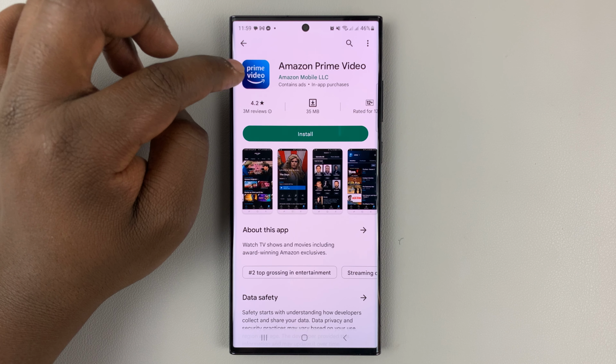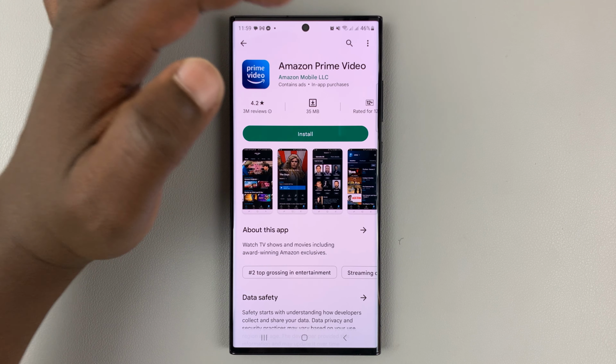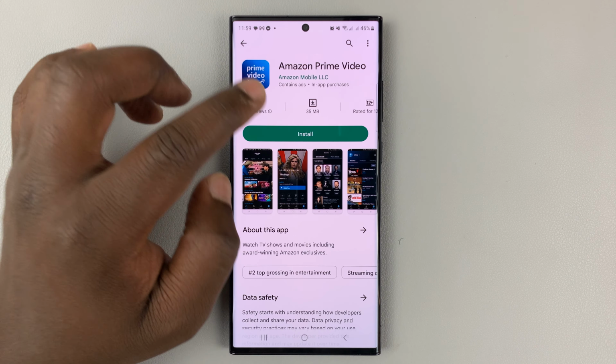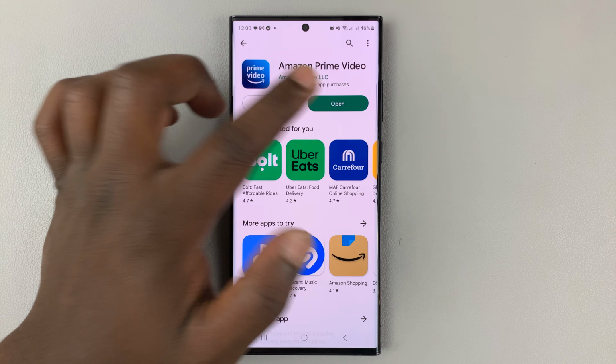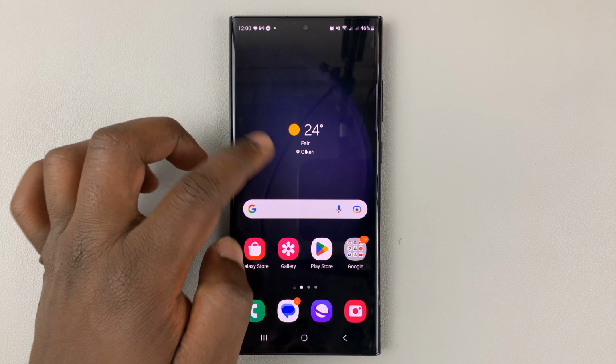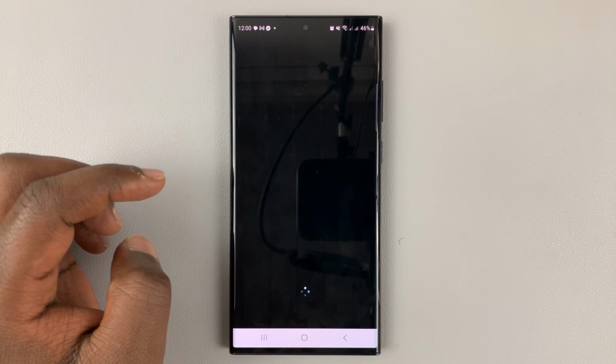So it says Prime Video in the icon, and it's by Amazon Mobile LLC. So make sure you get the correct application. So go ahead and install. And with the installation complete, you can simply tap on open from here, or you can go to the apps screen and find the Prime Video icon there, launch it.